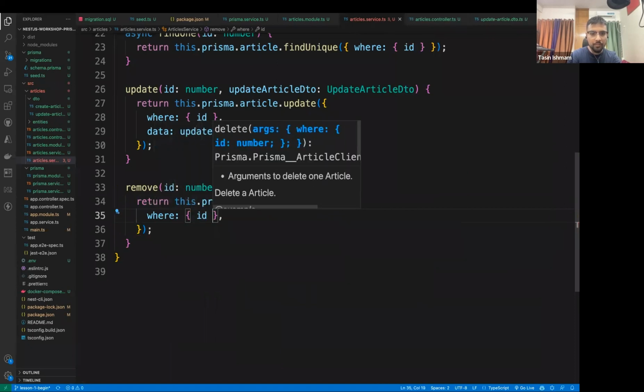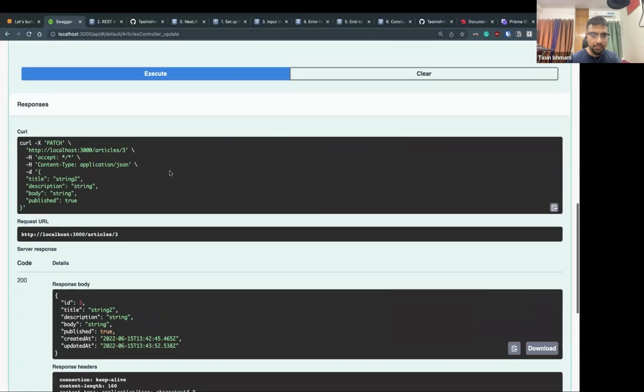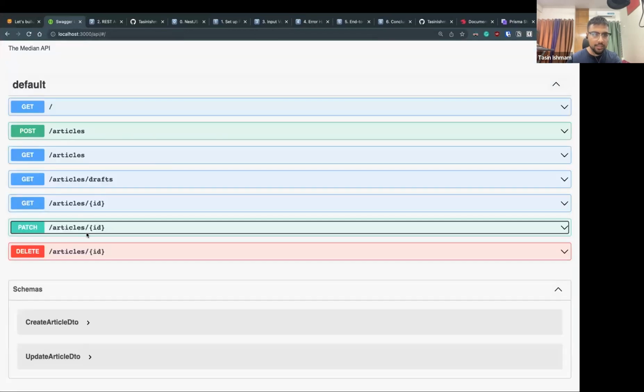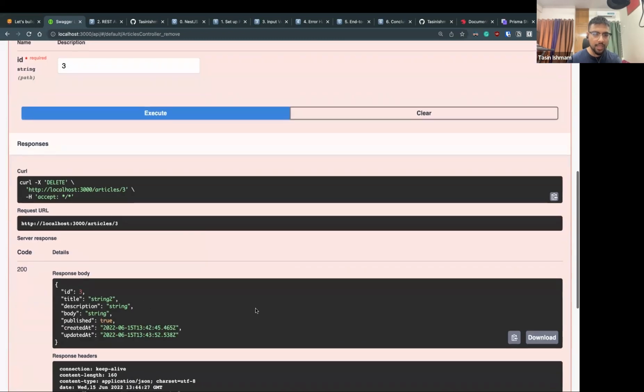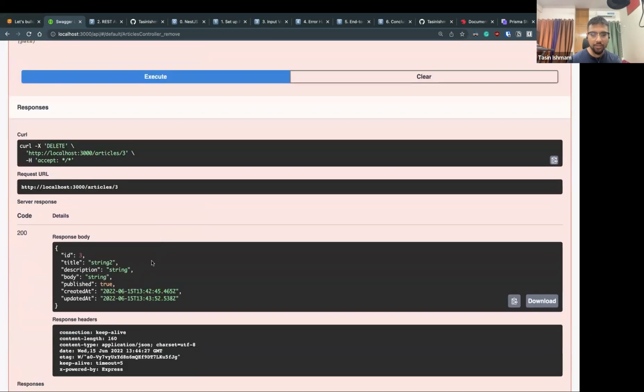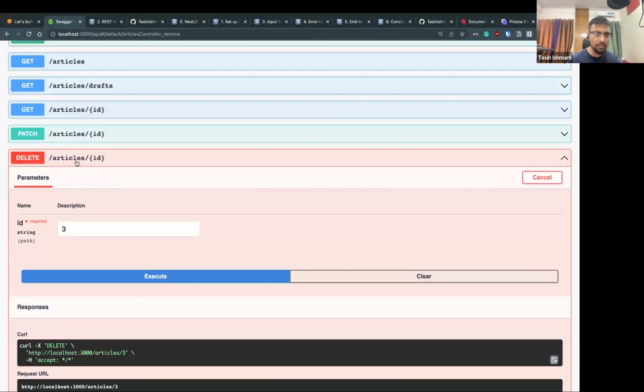Where ID. Okay, let's get rid of that article we just created. So it's 3. And yeah, so this just got rid of that article. Okay, so that's the endpoints. We have defined all of them now.